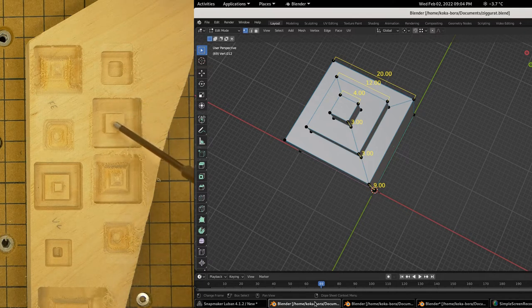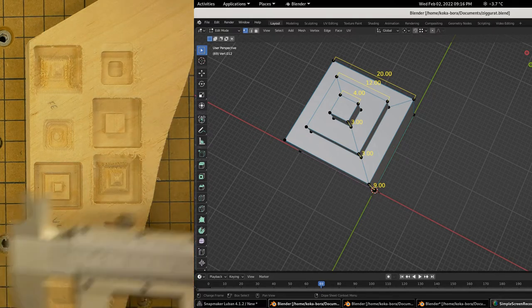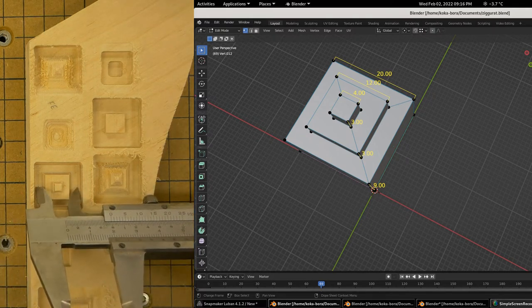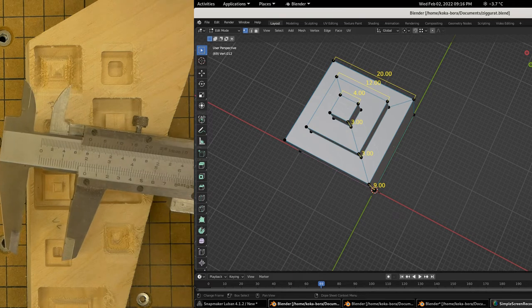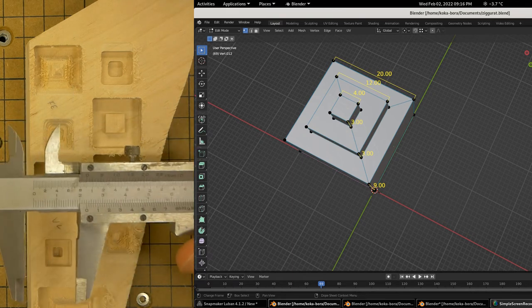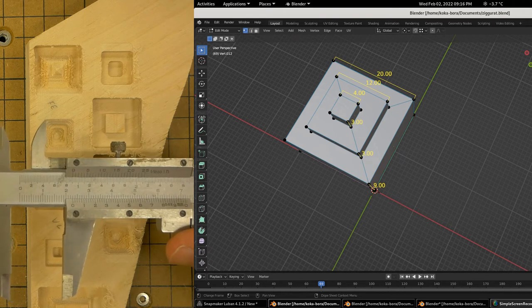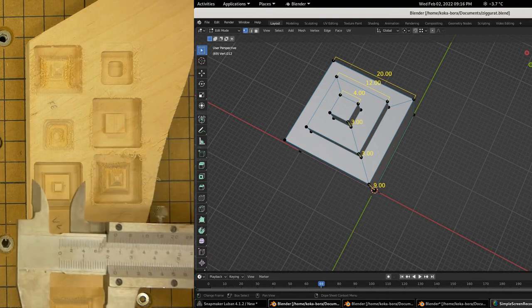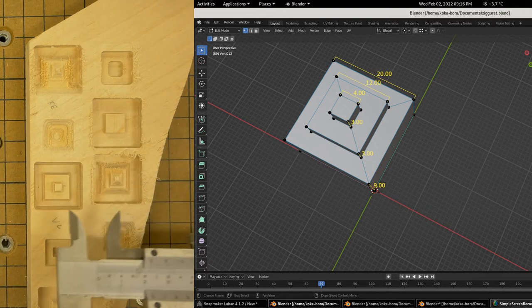And I think one of the small pieces here, which was 1 millimeter square, fell off either during the cutting or when I was vacuuming the dust and debris of this cutout right here. Taking a quick look at the measurements, the very bottom is 2 centimeters exactly, and at the very top, it is 2.27 centimeters, so we can see the slope of the V carving bit.